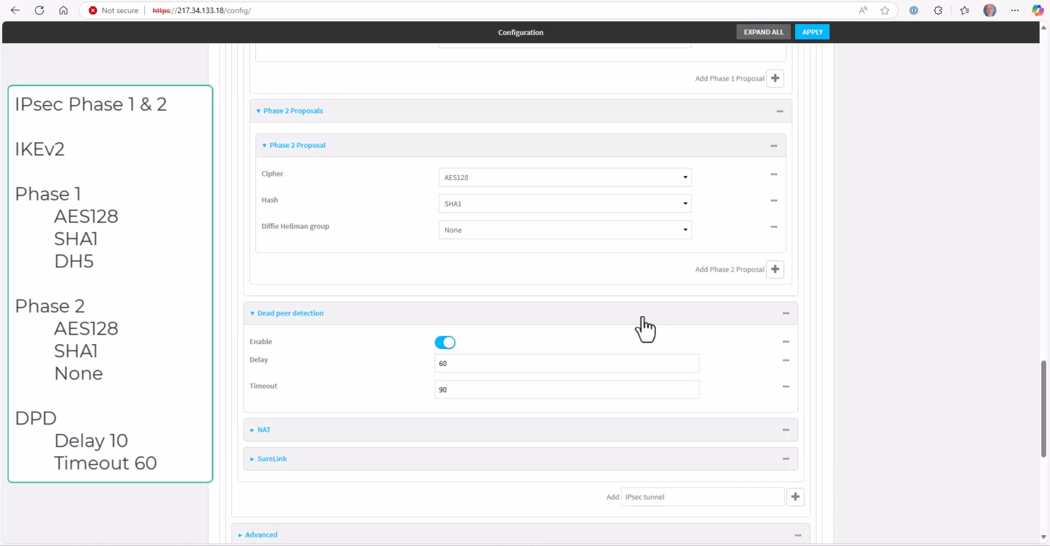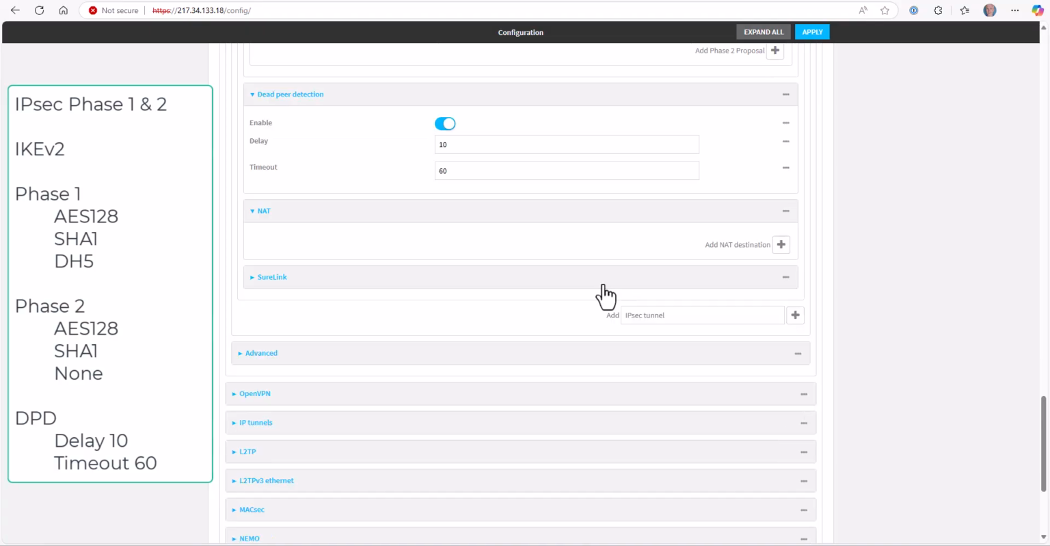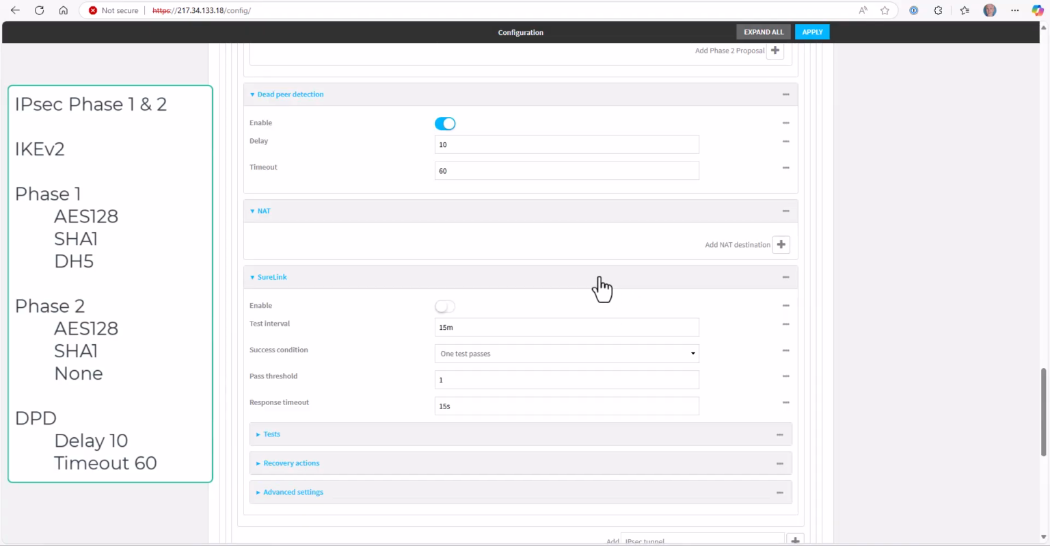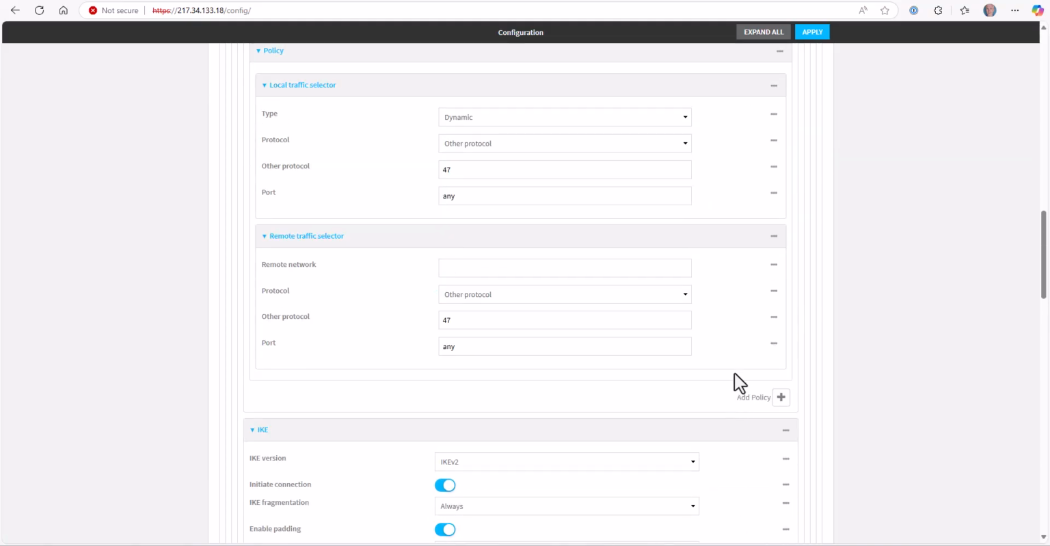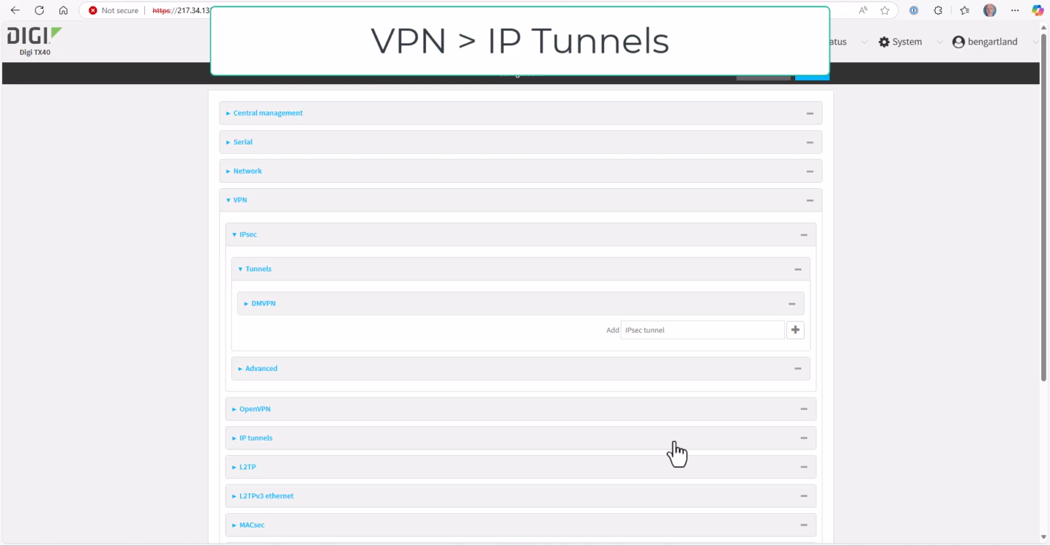Checking the DPD settings, we can amend these to match the Cisco 10 and 60. NAT should be disabled, and SureLink we also need to make sure that that is disabled. That's the IPsec part configuration complete. The next step we need to do is add the GRE part of the configuration.